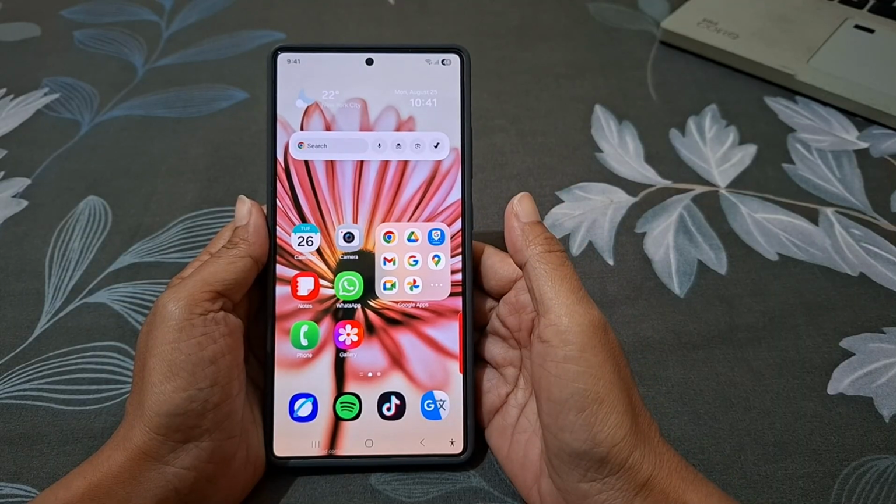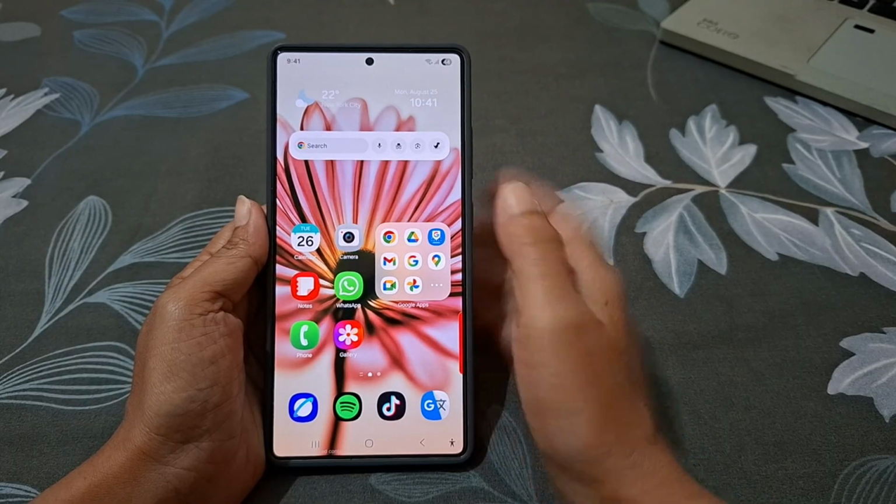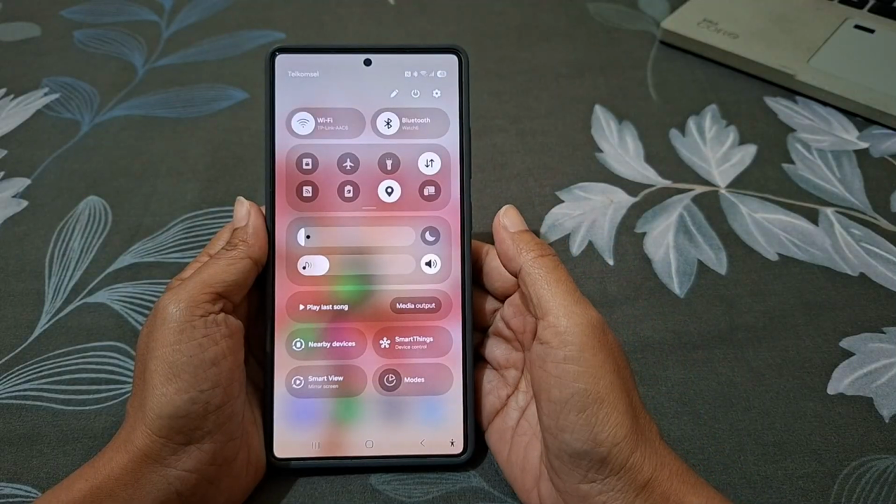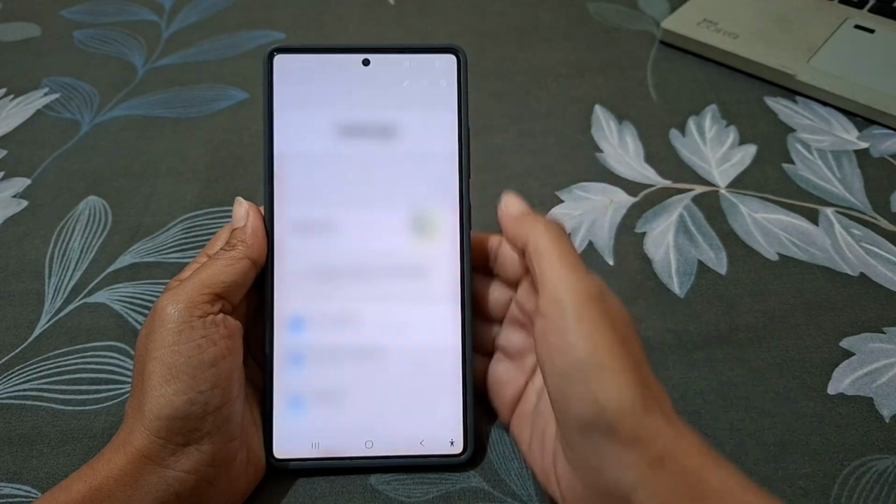To do so, go to Settings. Swipe down from the top right corner of the screen to open up the Quick Settings panel, and then tap the Settings icon.